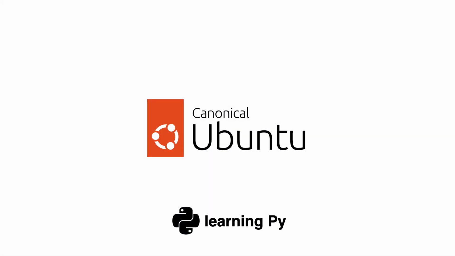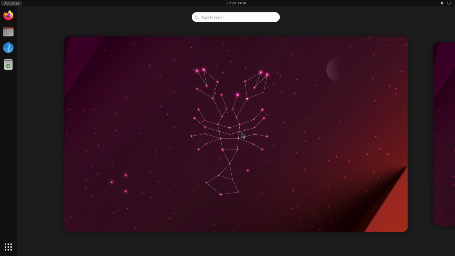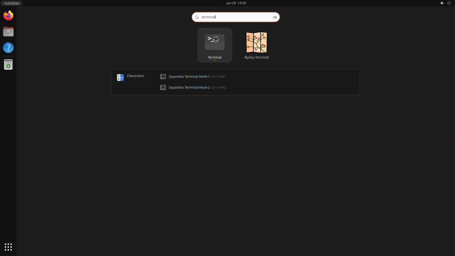Linux is a free and open source operating system based on Unix, and Ubuntu is one of the most popular and beginner-friendly Linux distributions. If you have the latest Ubuntu, you don't technically need to do anything else. Python comes installed by default. Press the super key to bring up the activities overview. The super key would be the Command key on an Apple keyboard, the Windows key on a Windows-based keyboard, and the magnifying glass key on a Chromebook. Type terminal to search and open up the terminal.